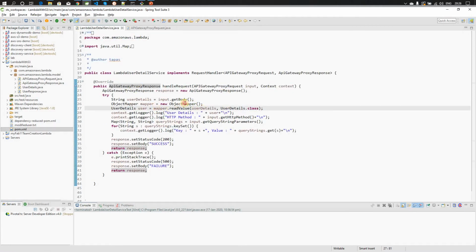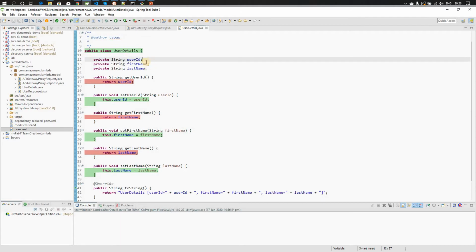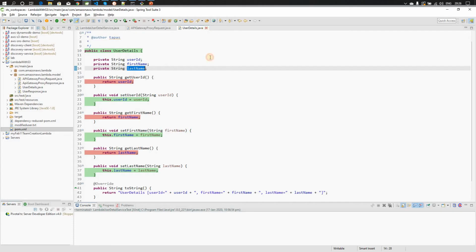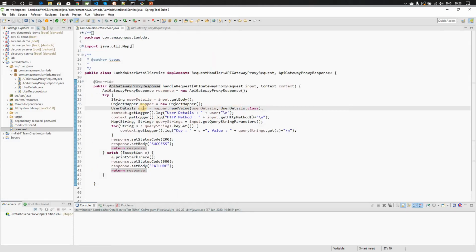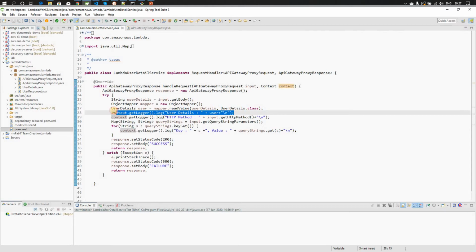Basically, using the object mapper, I am just going to parse the body and map it to the UserDetails class. And if you see here, this UserDetails will have user ID, first name and last name. So whatever we are getting in the body, we are just going to parse it into this UserDetails. And same thing, what we are doing using the logger, because you need to get the logger from the context. Okay, so you will get the logger from the Lambda context, and you will log that so that it will be logged to CloudWatch. You can use sysout also, but it's better to use the logger.